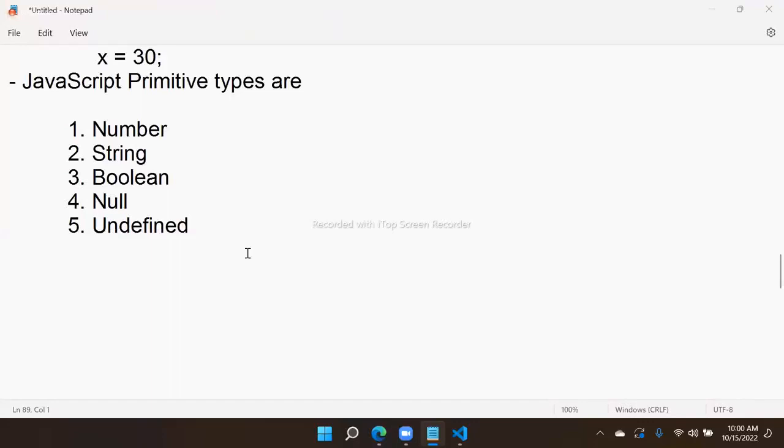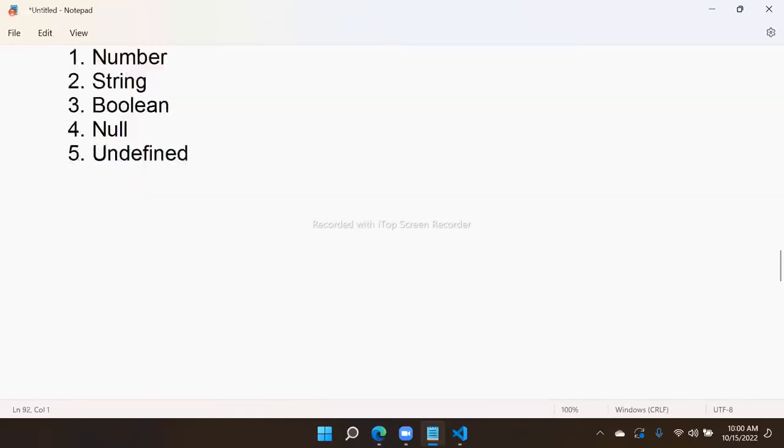So here we have number type, string type, boolean, null and undefined. These are all primitive types, which means they have a fixed range. We can know exactly what is present. One by one we will see them. First, we will see the number type.